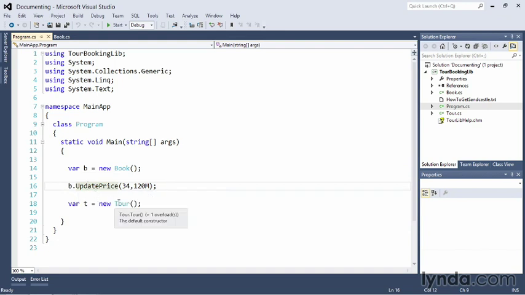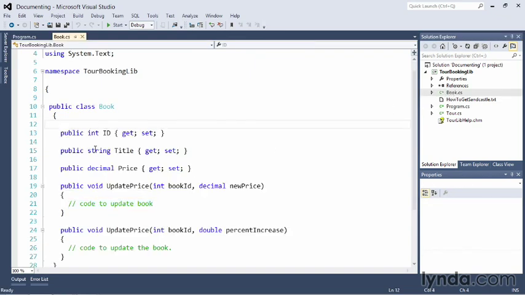If I hover over the tour class, I see that it says the default constructor. So somehow the tour class is getting more information than the book class. Let me show you how you add this documentation. You go back to the book class and you add what is called an XML comment. So you type in three slashes.